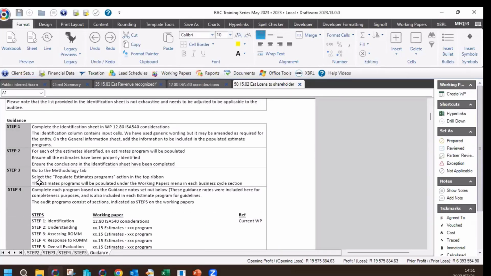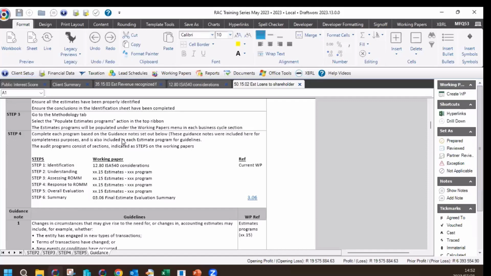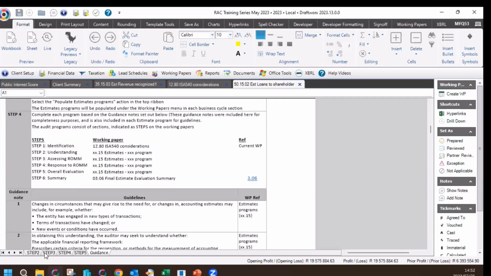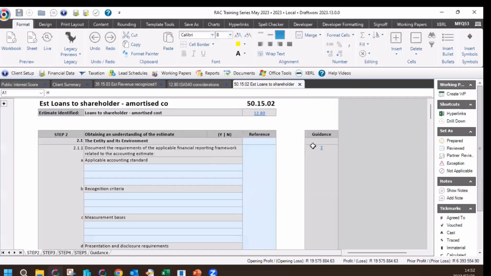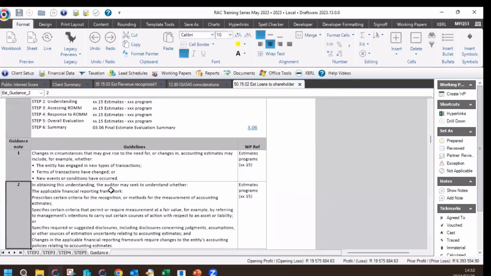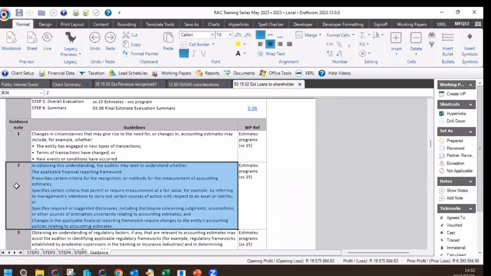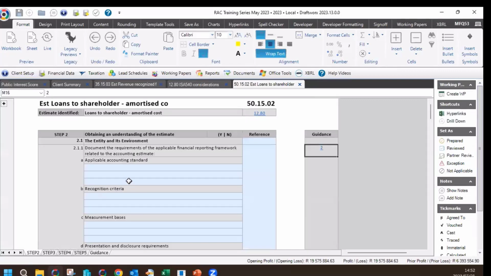The guidance is repeated here. It's exactly the same guidance, but here is where these guidance notes come into play. You'll see next to each applicable section, you can just use the hyperlink to take you to the guidance related to that specific item. So, folks, you've got the standard, you've got our guidance sheet to guide you through the process of completing this working paper.